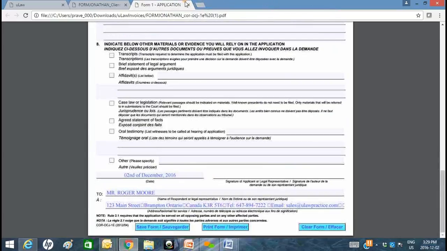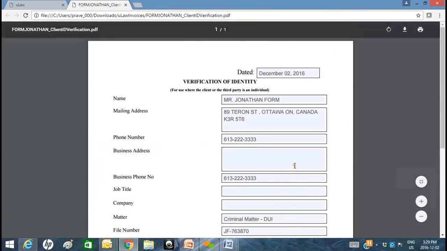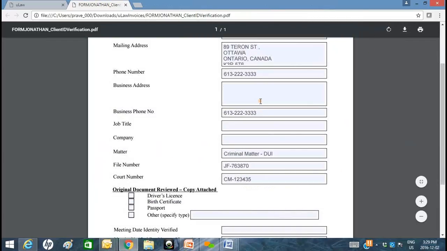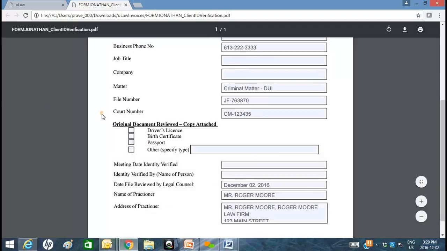As I just quickly close this out, here is my verification document. It has all the information pre-stored, right? You didn't have to handwrite this. You could obviously, like all other documents in uLaw, modify the content, phone number. Maybe at the time when you did it, you didn't have his business address. Maybe he gave it to you later. You can put that in here. Let's say you took his driver's license.